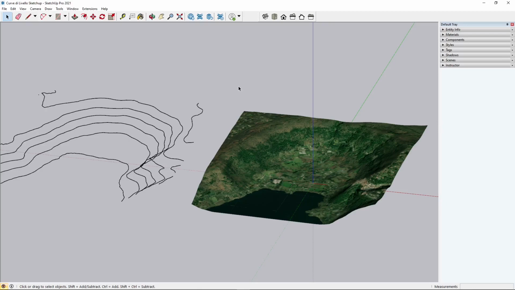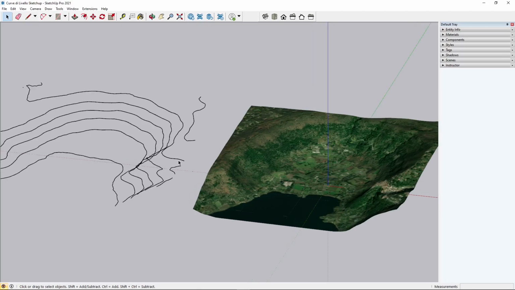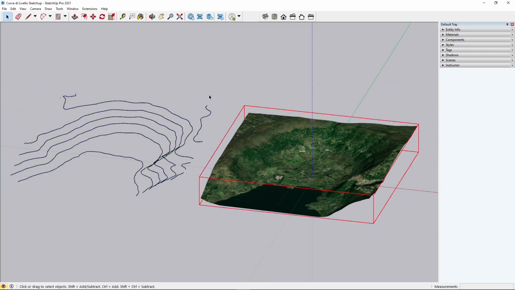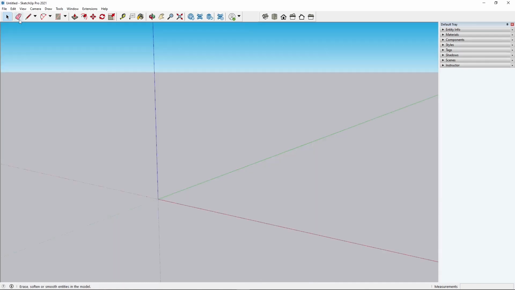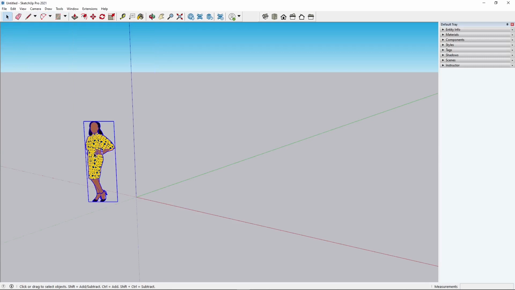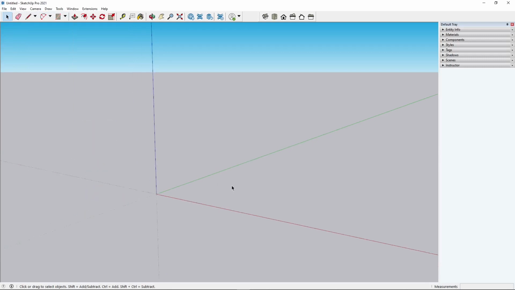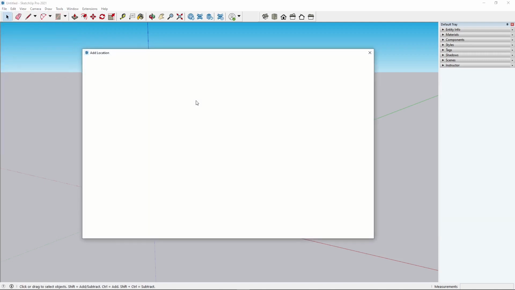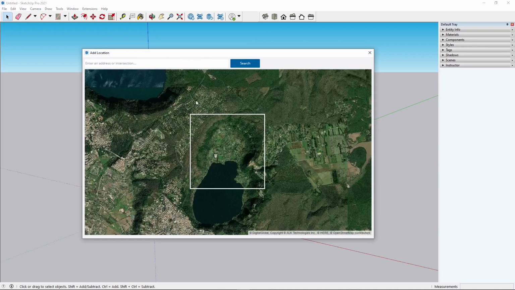In this video guide, I want to show you how you can create level curves using 3D terrain in SketchUp Pro. All you need is SketchUp. So you just create a new file, delete the character by selecting and deleting it, and then we can go to File, Geolocation, Add Location, and this will bring us to this selection.